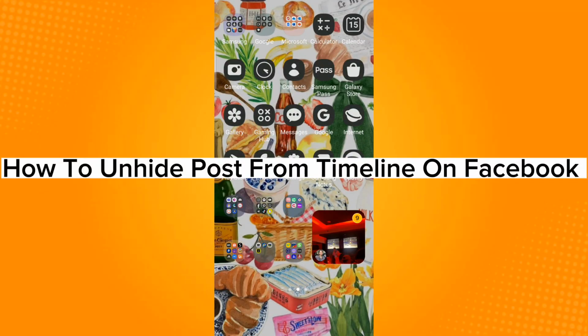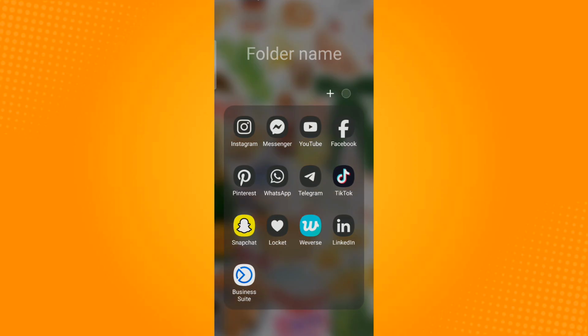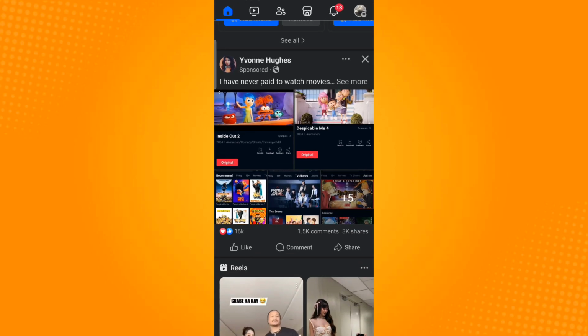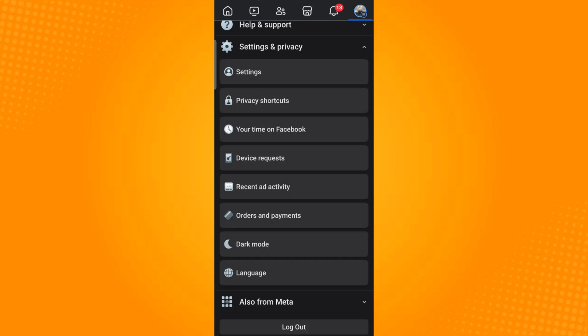How to unhide posts from timeline on Facebook. So first is to launch the Facebook application. Now tap the menu icon or the three horizontal lines located on the top right corner. Scroll down and select Settings and Privacy.